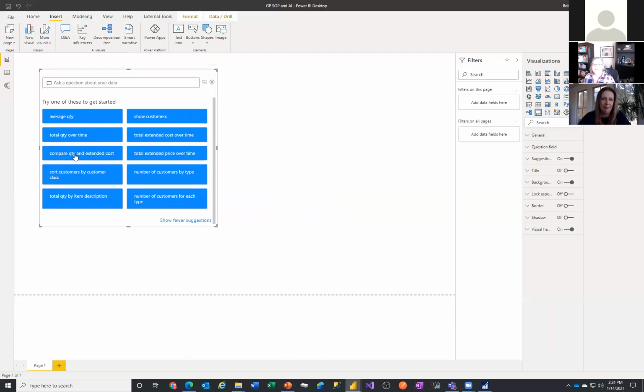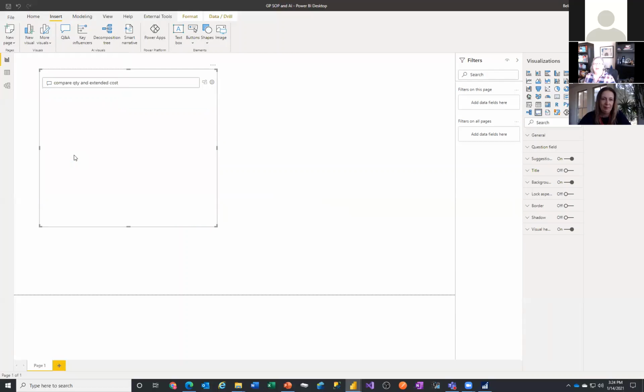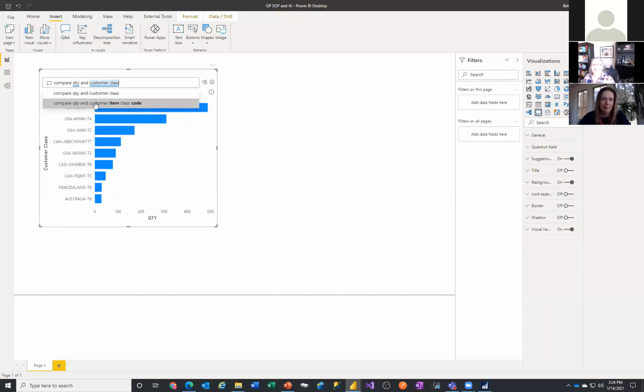So if I wanted to compare quantity to extended cost, for example, I could click on that, and a visual is going to appear on the screen telling me, hey, here's your quantity and here's your extended cost. Now, I could see the blue underline for these because these are actually fields in my system. So if I were to change this to compare quantity and customer class, then there we go, customer class. Now I'm looking at an entirely different thing. So you could type in whatever question you want.